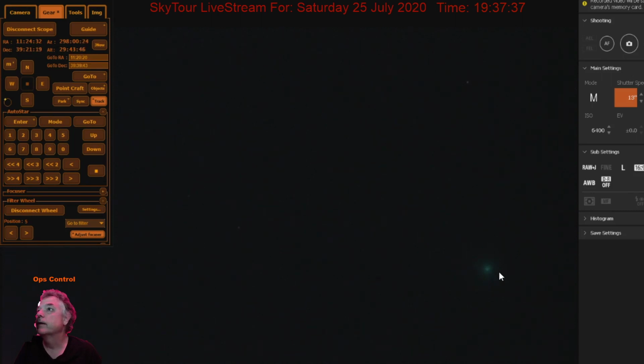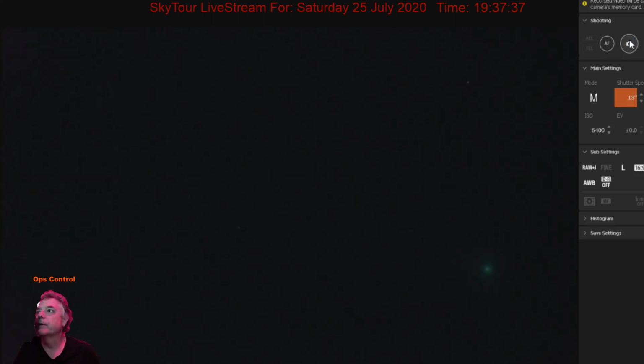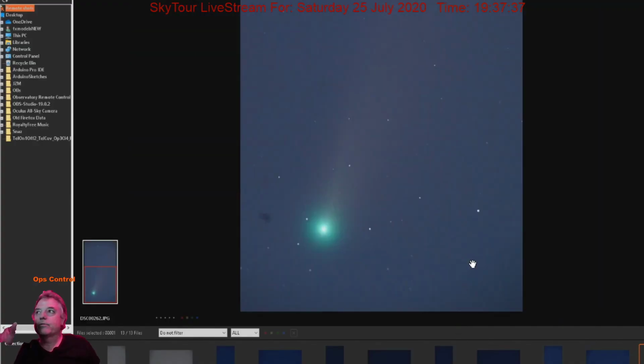Okay, now we are focusing on this green coma, or bright area around the comet. Because so much stuff is hurled off the comet by the sun's energy, it's sort of an atmosphere in a sense around the comet, a temporary atmosphere. And that's what we're seeing here.